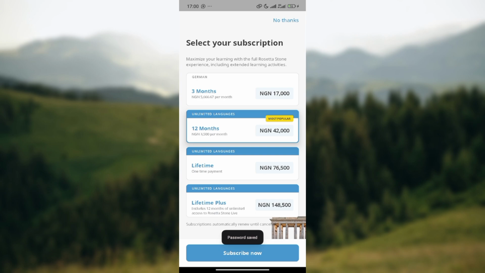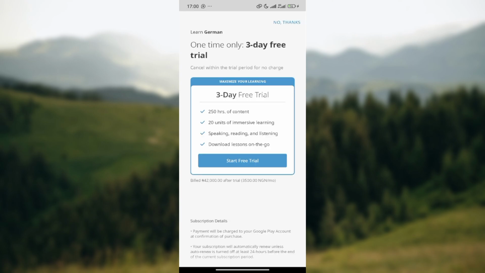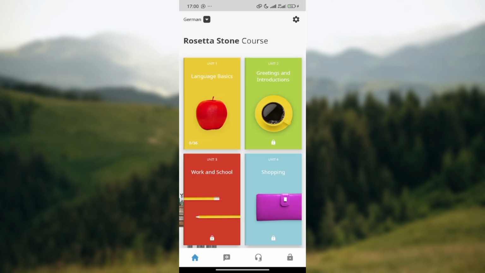okay? Because learning a language on Rosetta is not for free, so you have to choose a subscription. And then if you do not want to, move to the top right corner and click on no thanks, and then you wait for the page to load again, and then you'll be on a 3-day free trial. All right, so you can set to start it, or you can also click on no thanks by moving to the top right corner, and then you wait for the page to load, and then you're done.